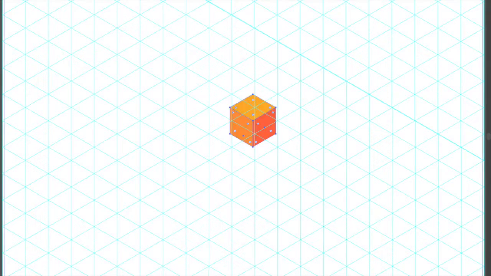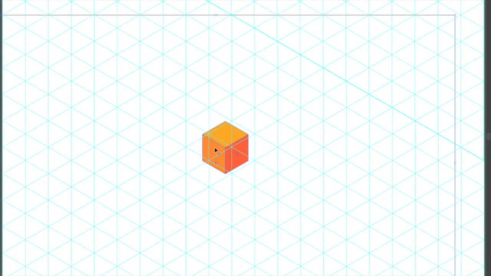Once we have our isometric grid, we've got to understand how a cube is made. It is comprised, of course, of 3 faces. We have the left face, the top face, and the right face. And the key here is understanding how these will appear on the isometric grid.